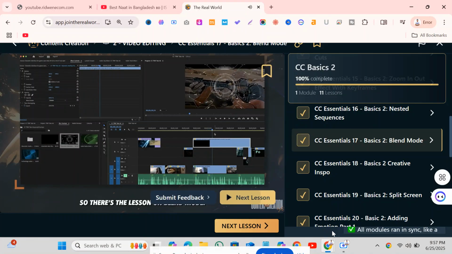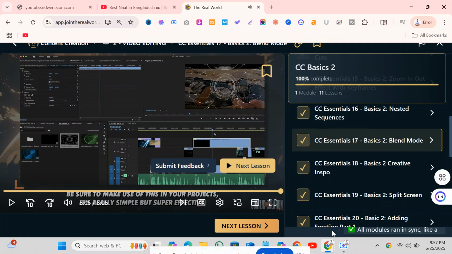So there's a lesson on blend mode. Be sure to make use of this in your projects. It's really simple but super effective.